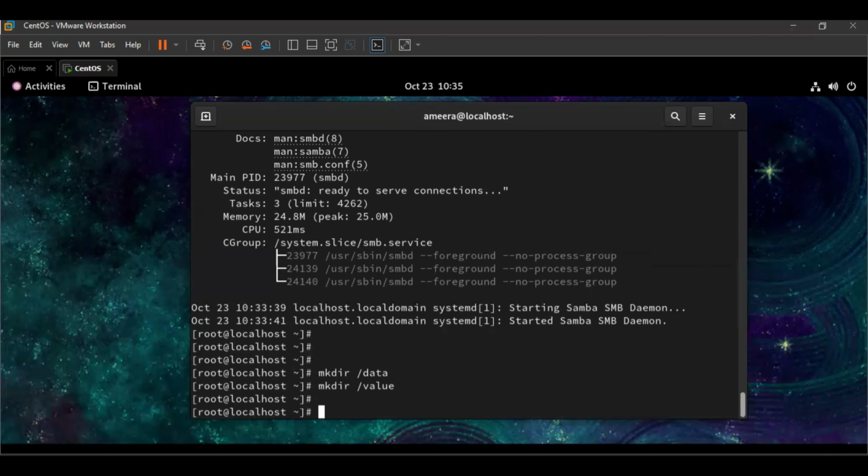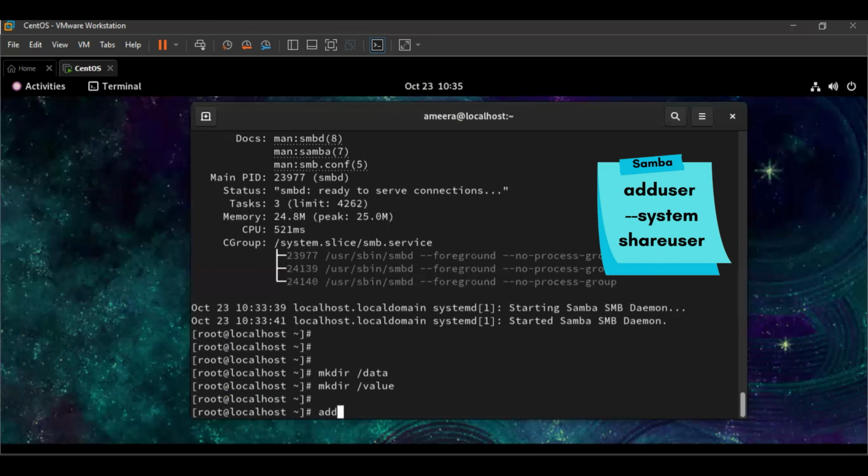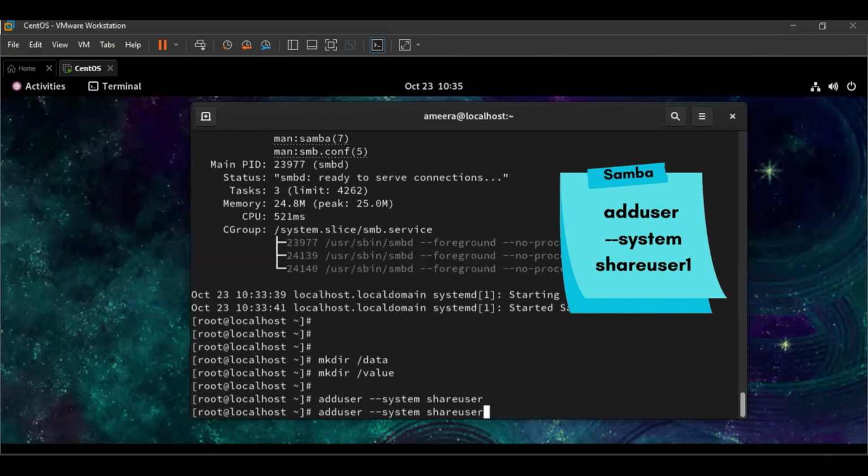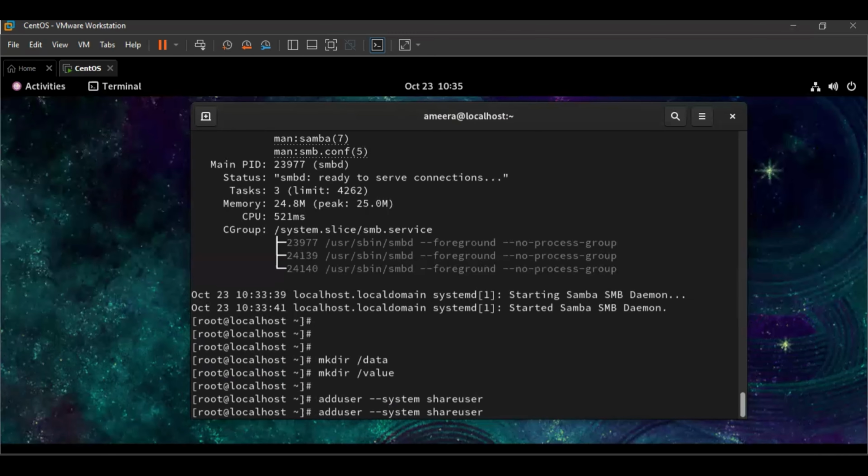Now we're going to create the system users. You're going to do useradd shareuser, and then we're going to do the same thing again, but shareuser1. So we created two system users who will access the Samba shares.